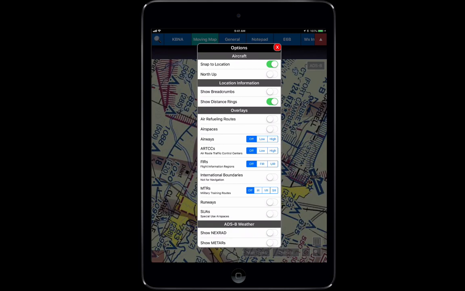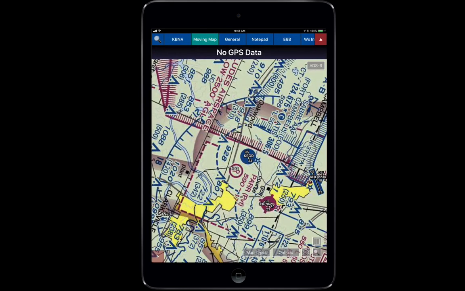which is a ton. Extended runways is something that's fairly new that we really like, so that you can see those runways labeled just from the moving map. You don't have to go in and out of any information. When you look down here, ADS-B weather, show NEXRAD, and show METARs is going to be specifically when you are dealing with an ADS-B weather system that is attached or wirelessly connected to your device.